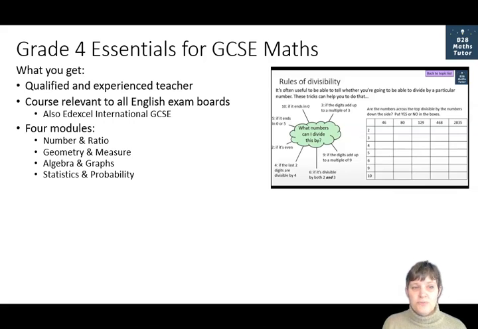You subscribe to each module separately, so you can do all 4 of them or any combination of them, and you can do them in any order, though I would recommend a bit of interleaving, so do a bit of one and then a bit of another so that you're doing several different topics alternately.